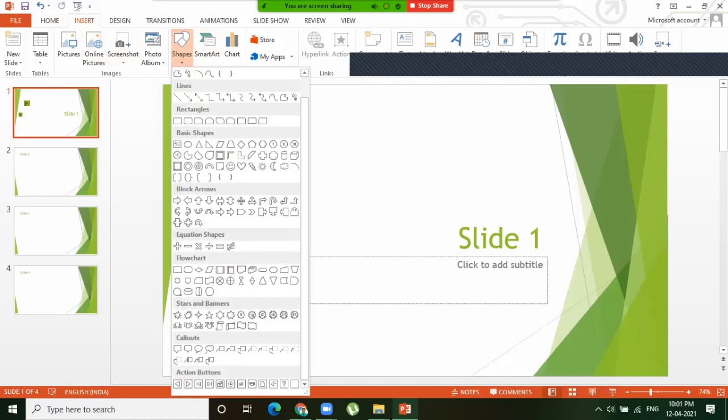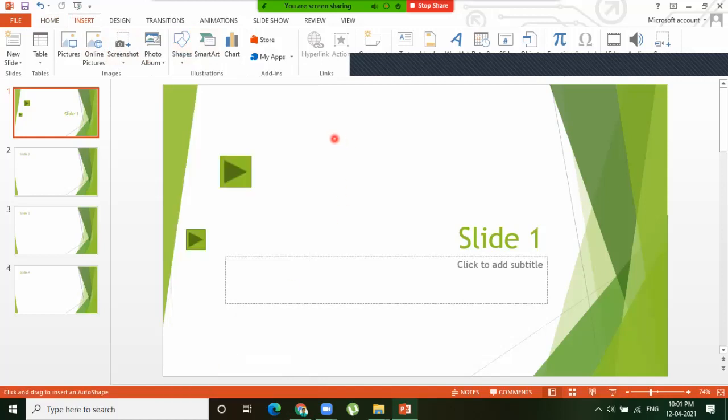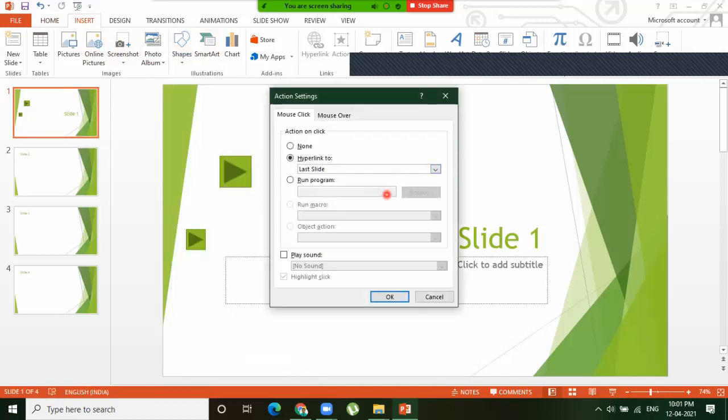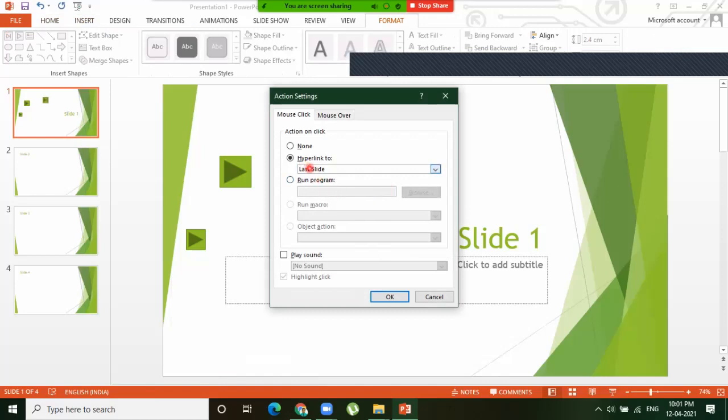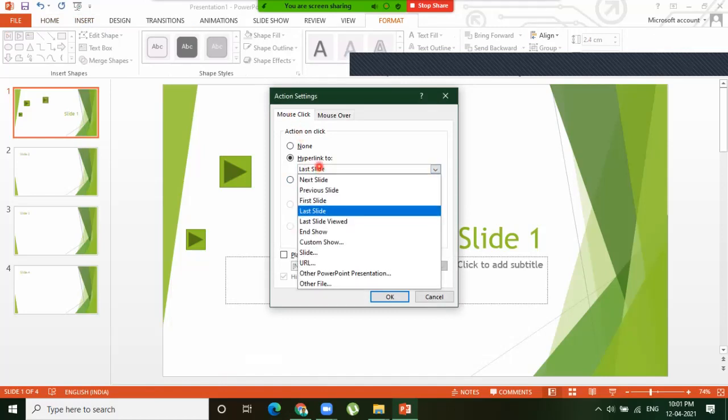Select another action button, any different action button you can choose, no problem. And here I'm taking one more action button, and here I'm going to choose a PowerPoint presentation. Click on PowerPoint presentation.